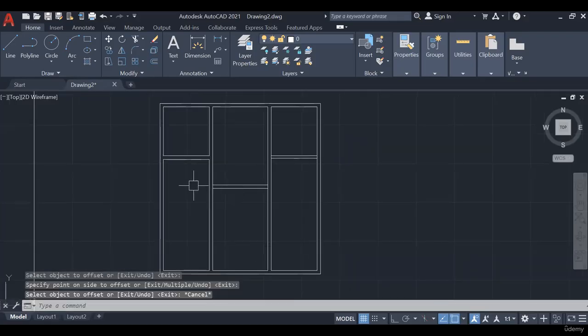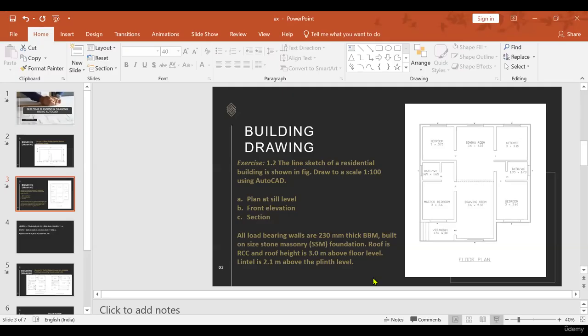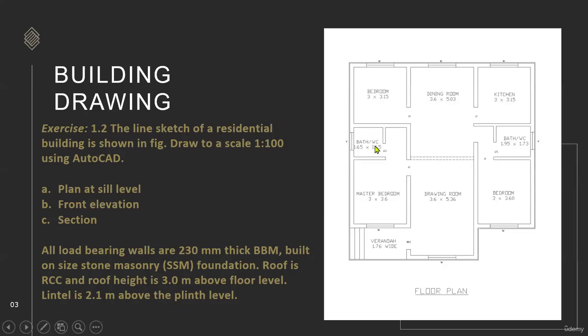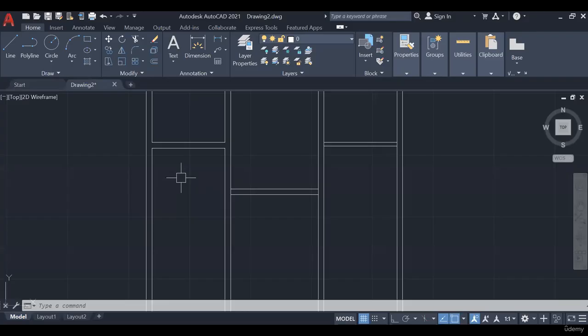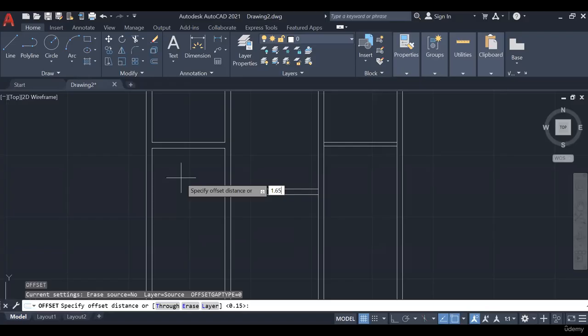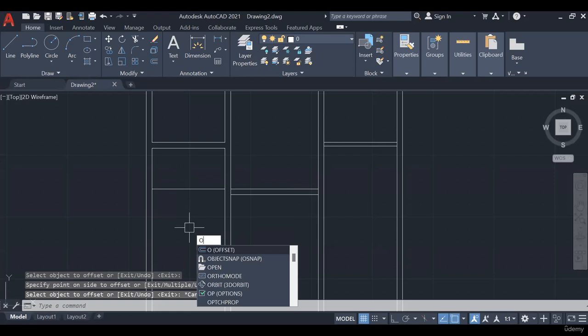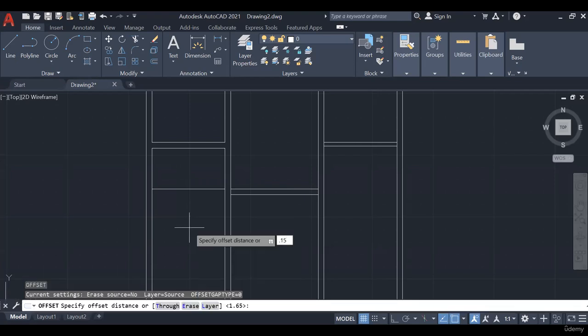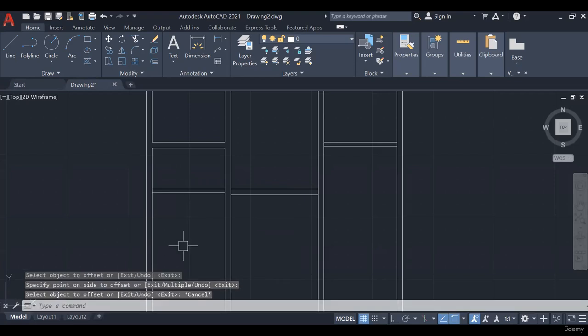Okay, so next we come to this room. Here it is the bathroom. So what is this bathroom? 1.65 and wall thickness is 0.15, and here there is nothing. So again here 1.73 and the wall thickness is 0.15. We'll draw that one. Just go to offset 1.65. Press enter. Okay, offset 0.15, that is the partition wall. Enter. Clear?